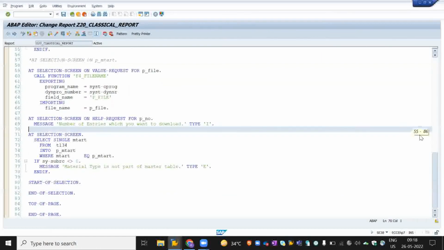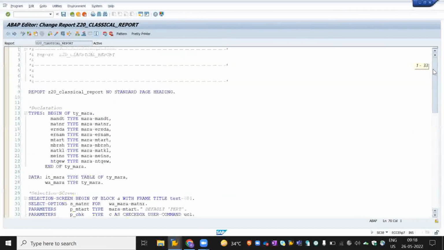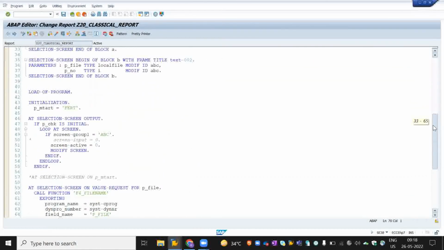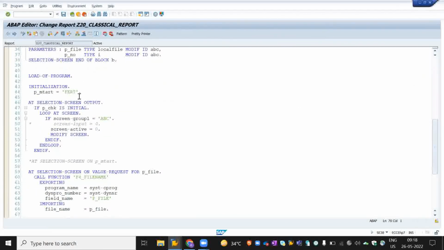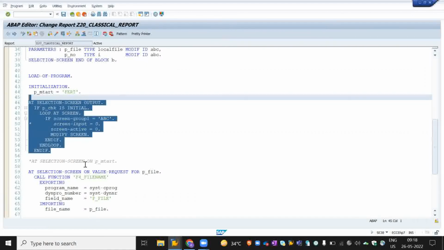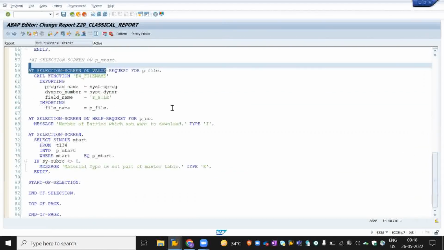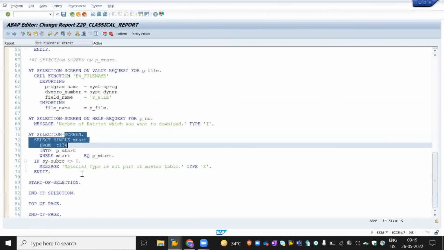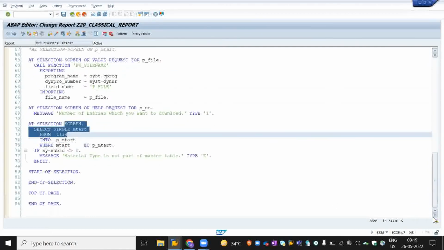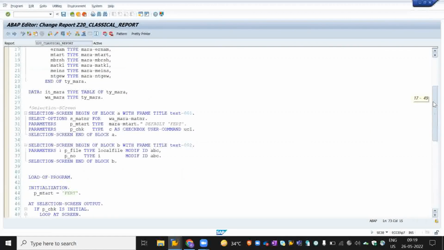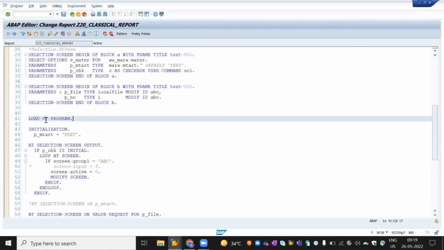So as of now, we understood selection screen declaration, which is common. We understood the initialization event, how to provide default values, at selection screen on field, value request, and help request at selection screen. Still we have start of selection, end of selection, top of page, end of page, and at the top we have load of program, that event also. All these things we can see in tomorrow's session.